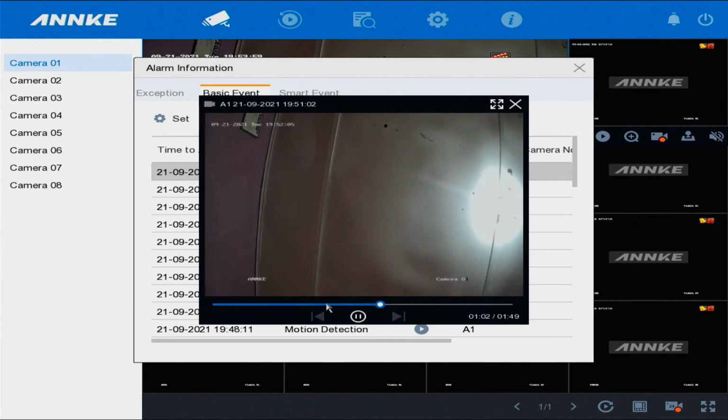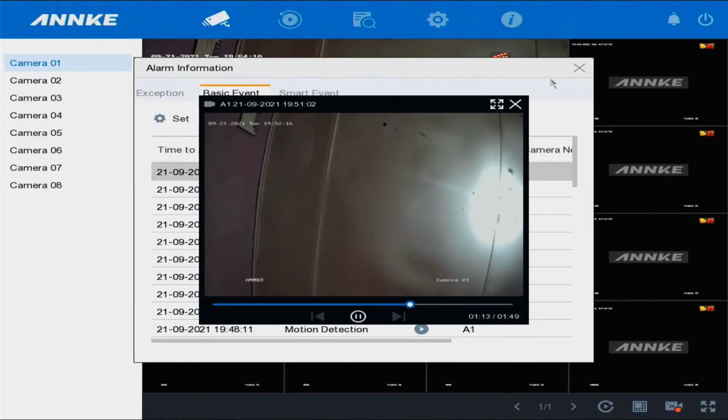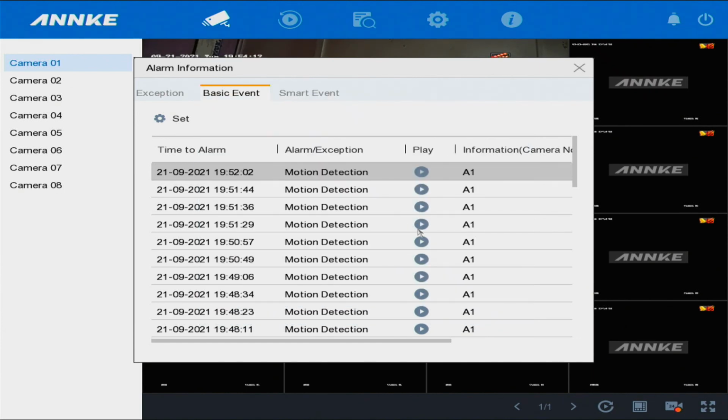There it is. My hand did the motion detection. Alright. And we can actually full screen that, and we can minimize. We can also choose a different one.